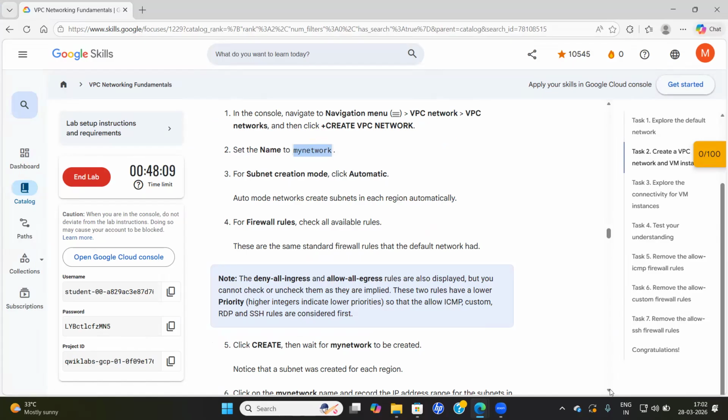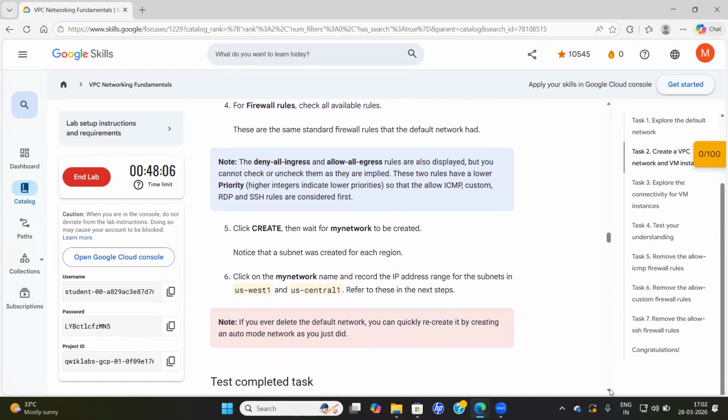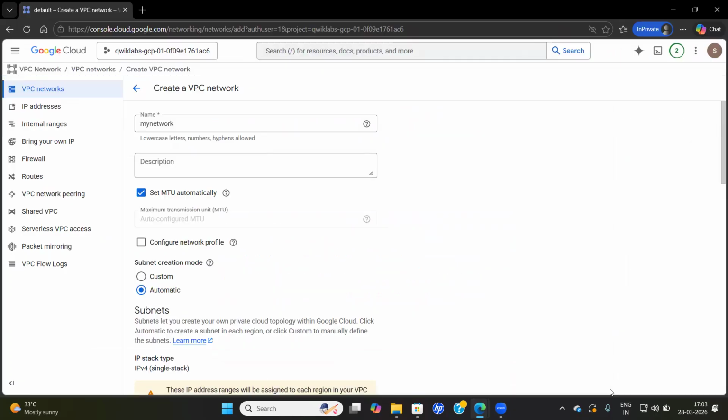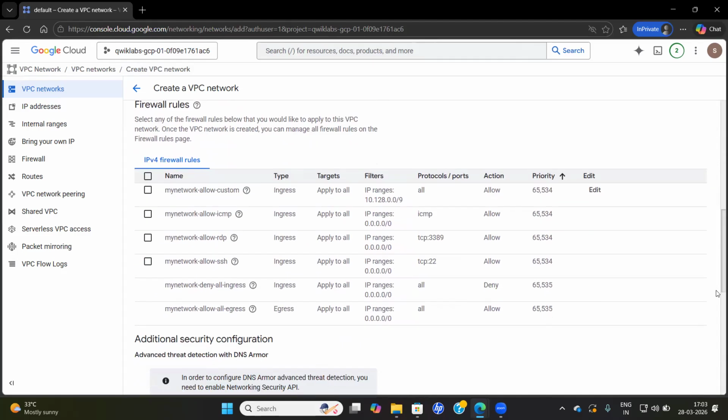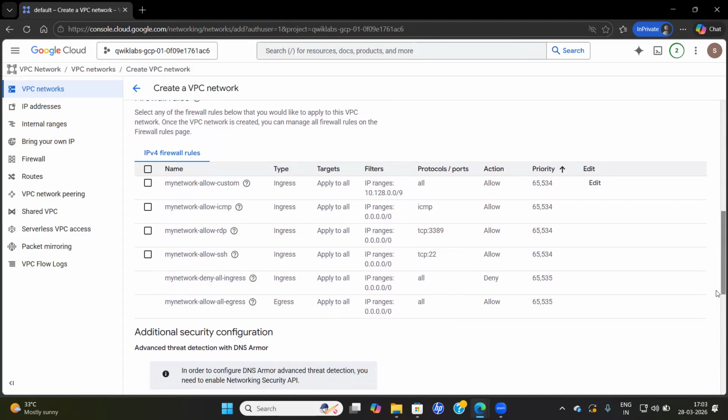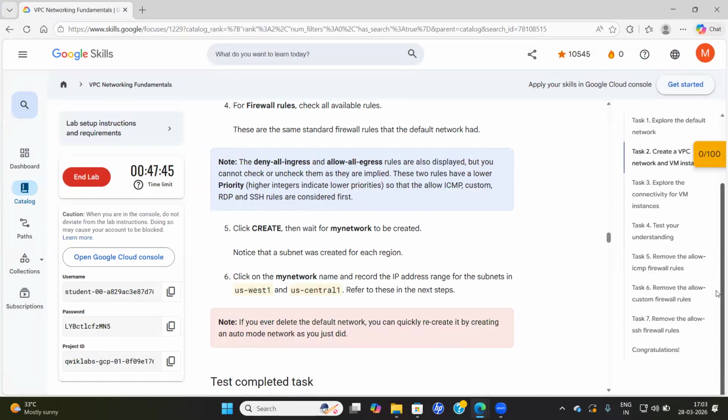Okay, what I will do, for the firewall rules, check all the available rules. These are what you can see. Wait, you will see that one, then you will understand. Same standard firewall rules as the default.